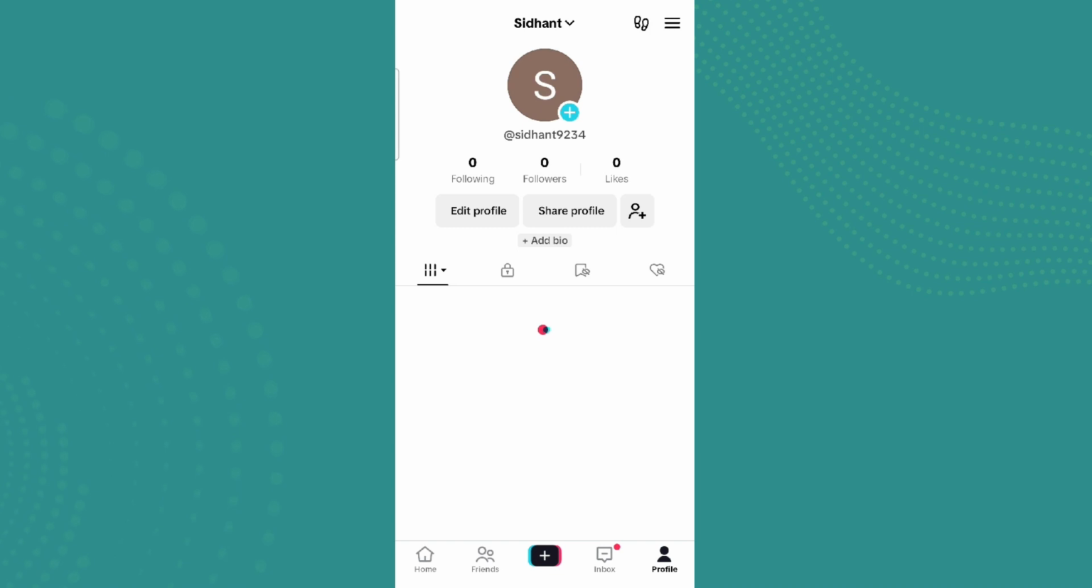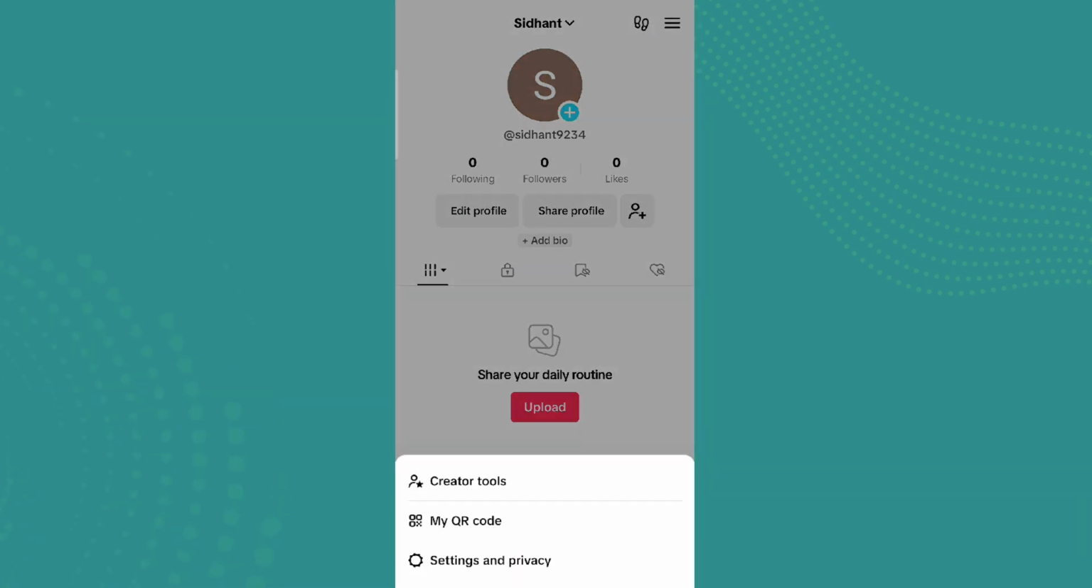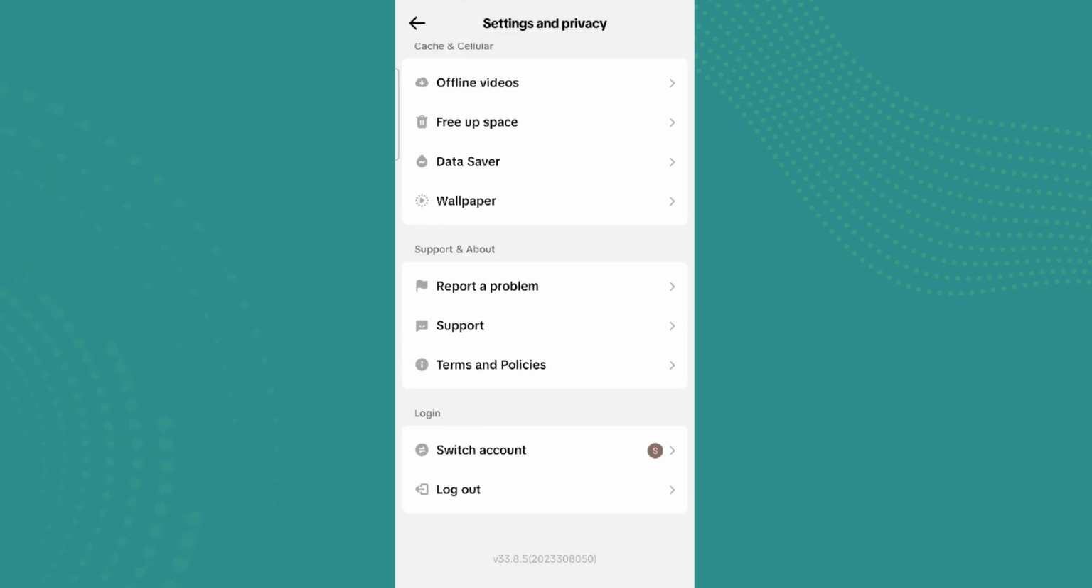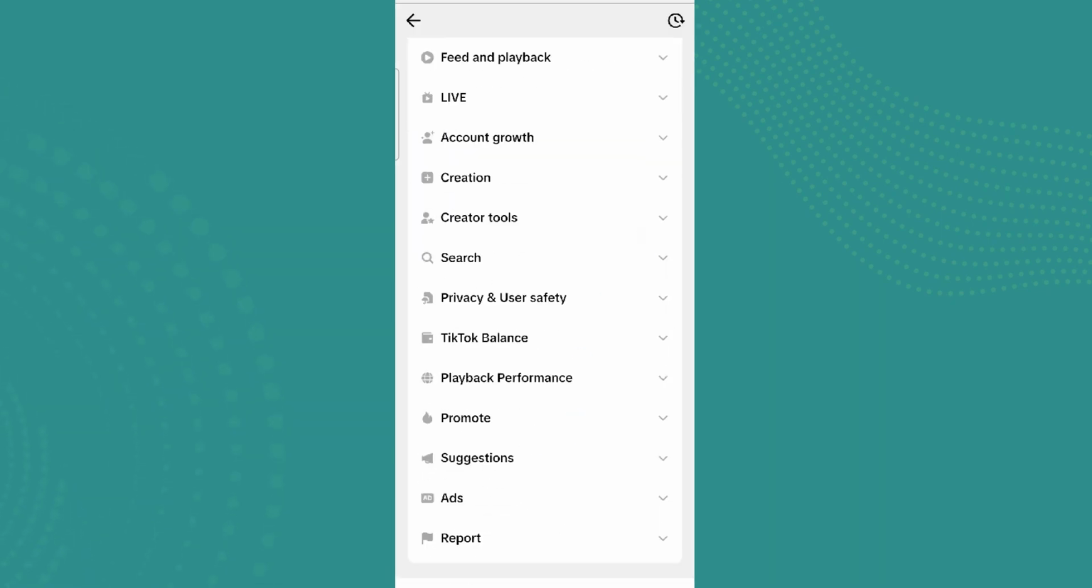Simply click on the profile icon in the bottom right and you'll see the blank space here, and your account will not be visible here. Simply click on this three-line icon over here on the top right and click on the Settings and privacy option. Click on Report a problem, and we need to simply scroll down, and we won't be able to see all of the options here as well.